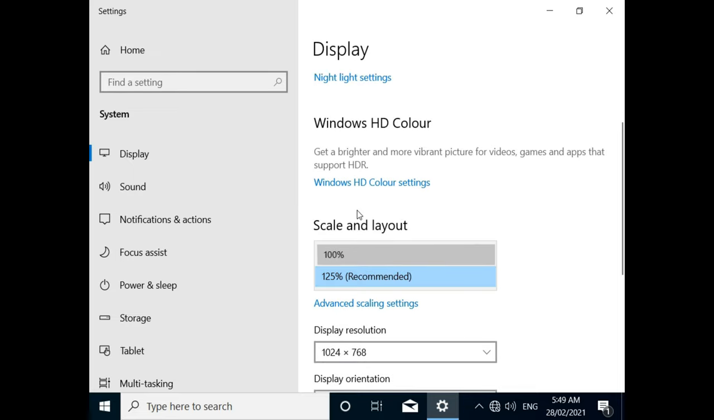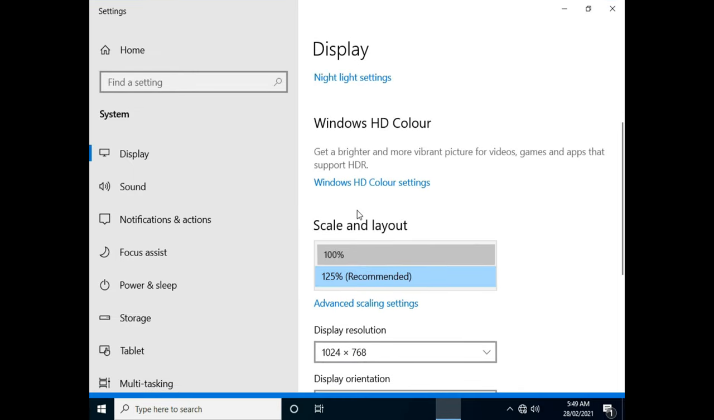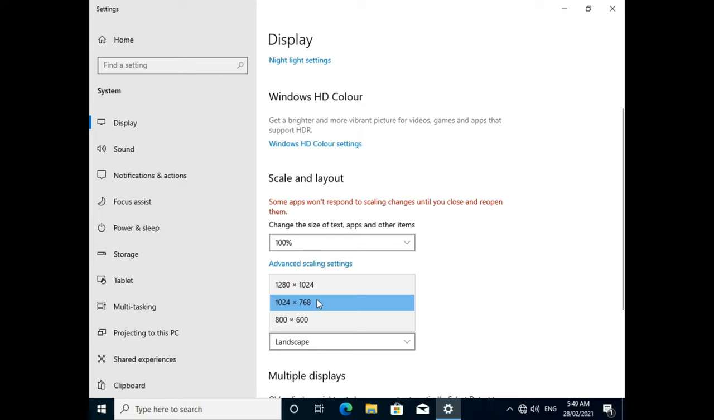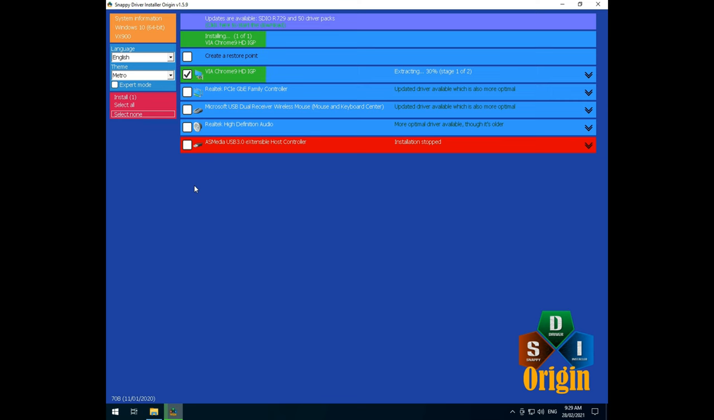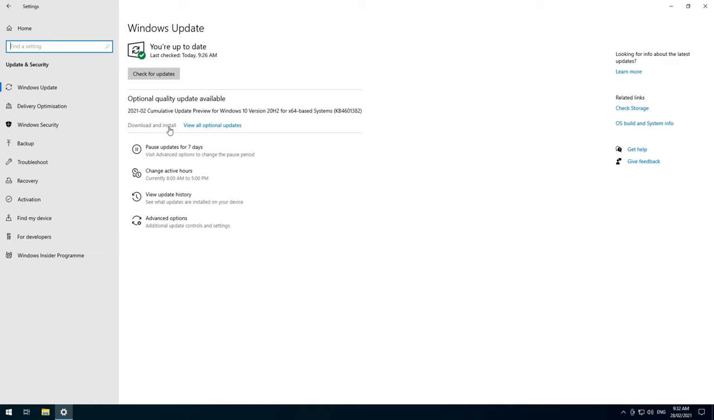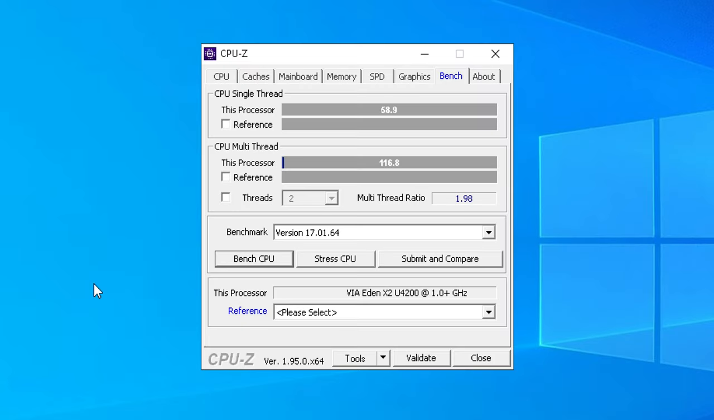And out of the box, it does find most of the drivers, but the video card driver is limited to 1280 by 1024. I then used the Snappy Driver Installer Origin, and that installed a video driver. And now we can increase the resolution to 1920 by 1080p. Let's run the CPU benchmark, 117 for 2 cores and 59 for a single core.